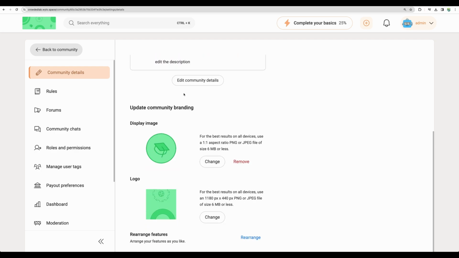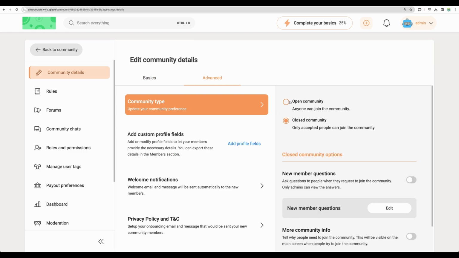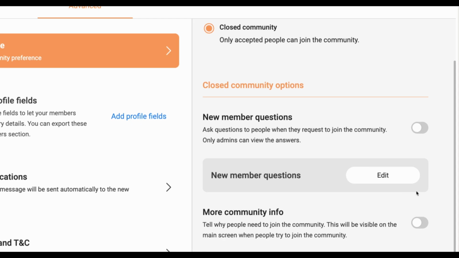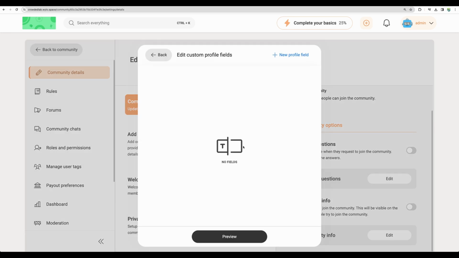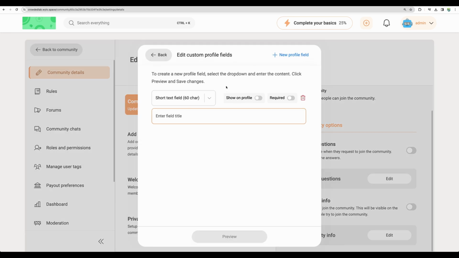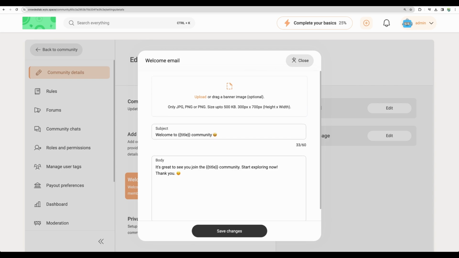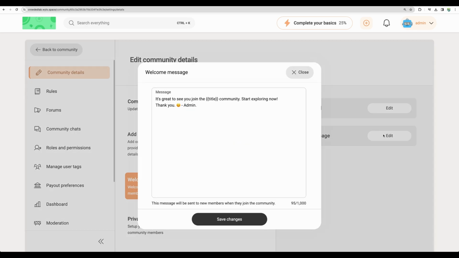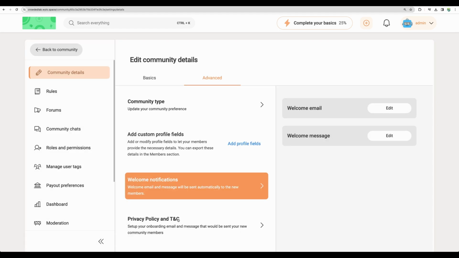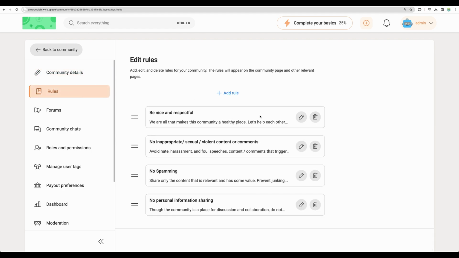Of course, we can modify different kinds of branding for our community, modify the community type, open or closed community. We can add questions for new members, edit community information. We can ask people to add some specific fields to their profiles, modify the welcome message when someone joins the community. So actually there is an email being sent to new members, and this is a pop-up message, I believe, that shows when someone joins. You can add terms and conditions and a privacy policy for your community, as well as rules.